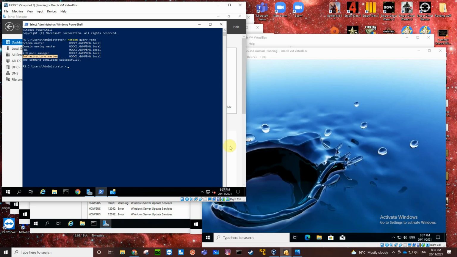Okay, so if the machine has catastrophically failed and we know that that machine is not going to come back up again and the roles are on it, then we might need to seize those roles onto a new server. So the choices are transfer it gracefully, and there's two ways to do that: via the command line, or via the GUI.